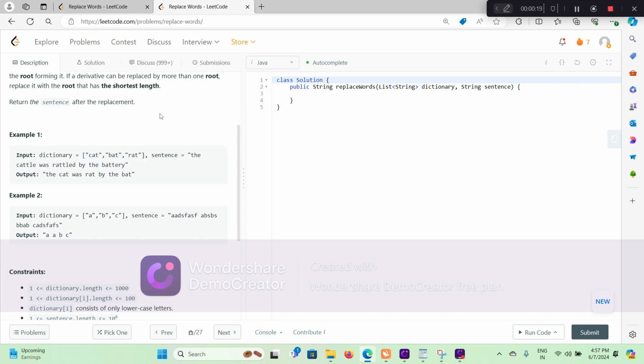What we have to do is, for every word in this sentence, check whether there is something already available in this dictionary, starting from the zero index. For example, take THE: not available at all, so we will not replace it. In the answer, THE would be kept as it is. Next is cattle. If we check for cattle, we can find CAT is available. CAT is the prefix of cattle, right? So we have to replace cattle by CAT.